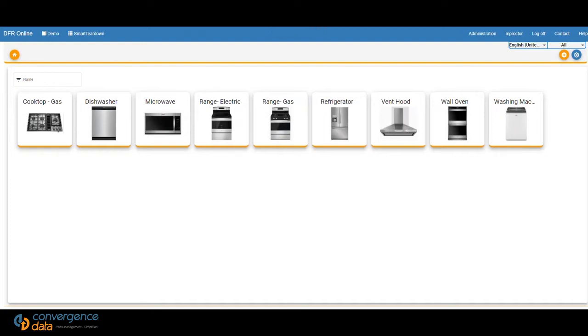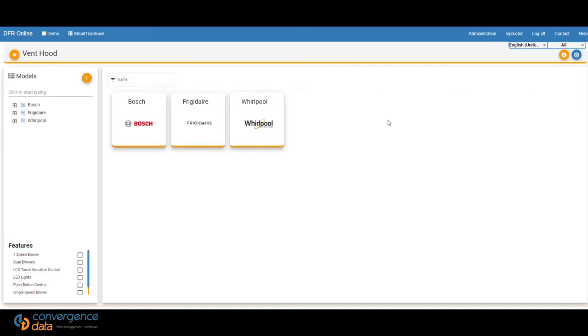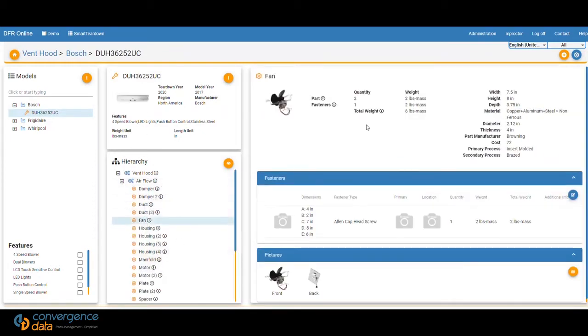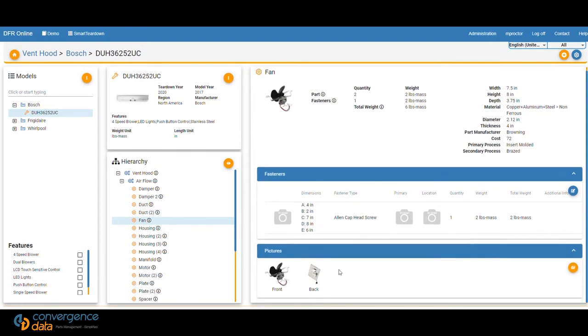So this first screen that we're looking at is the first screen that the user will see every time that they log on to SmartTeardown. What we're looking at here are families. Families house products. For example, we have manufacturers on this next screen, and then from there, we're looking at actual products. Opening up these products further, clicking through this hierarchy, we will now see the segments, which in this case is fan, and we'll notice all of this information here on the left side, on the top. We have fastener information and images.